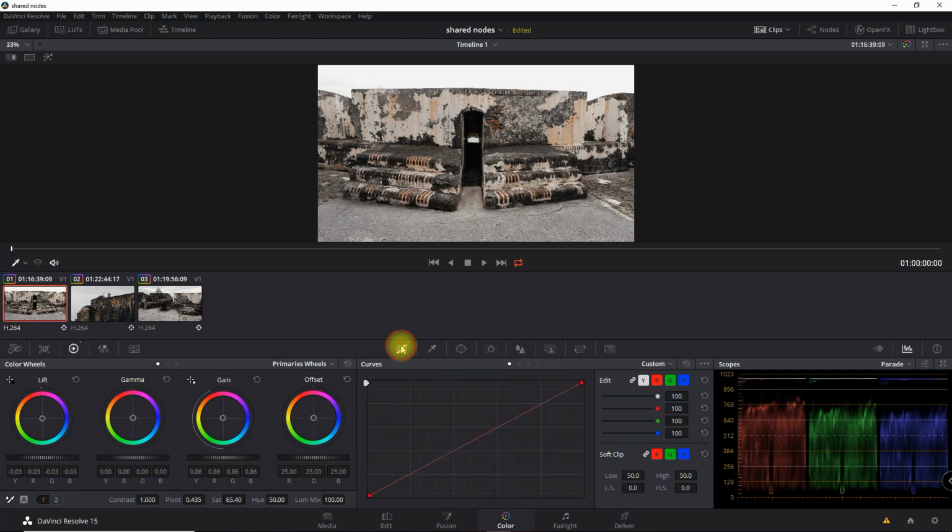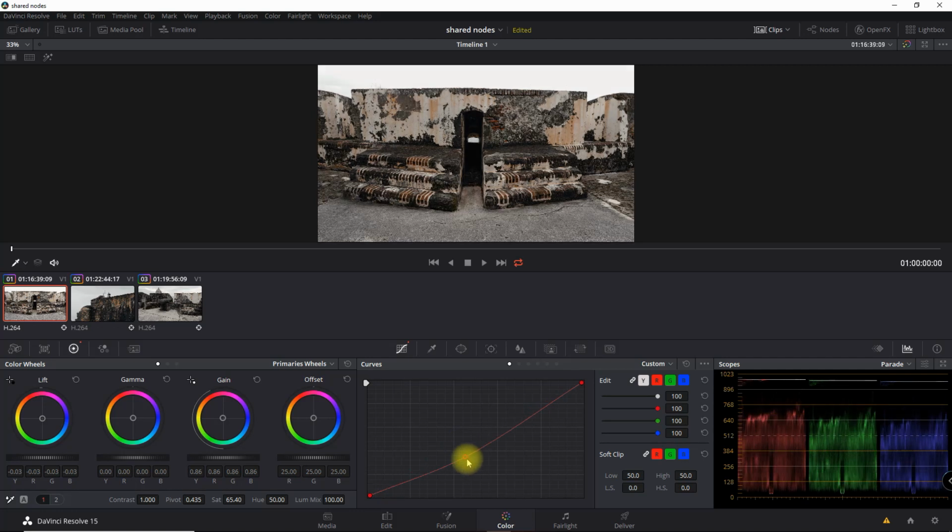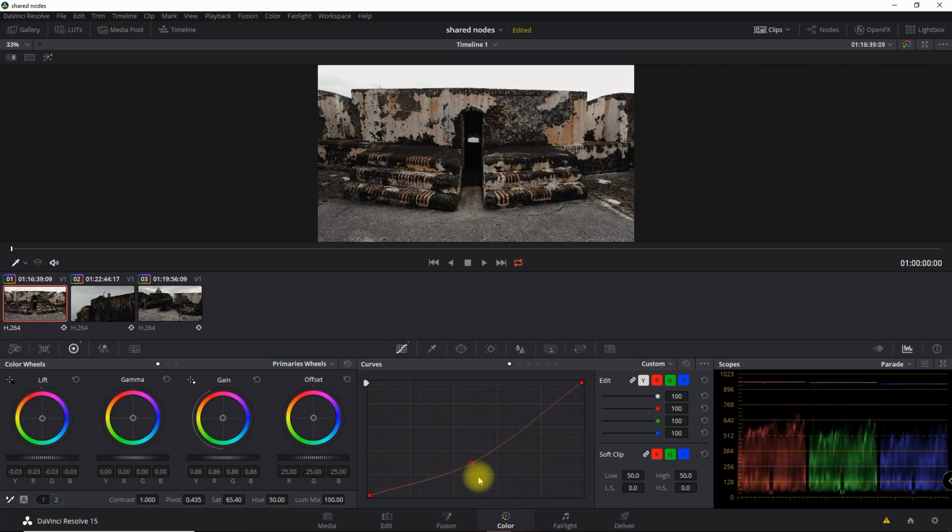Well, today I'm going to show you how to set up your nodes so that you can just very quickly modify your color grades from one location. Let's see how to do it in Resolve.